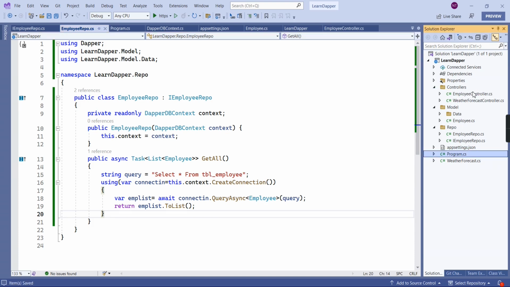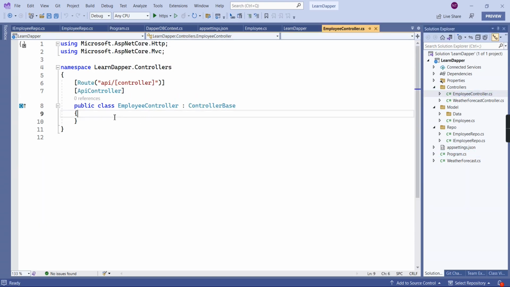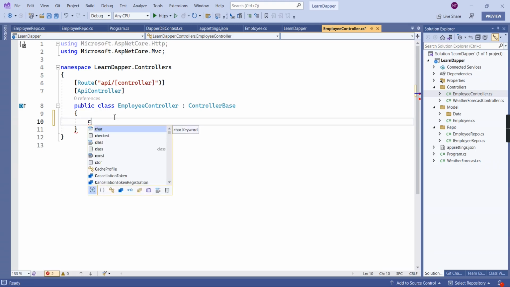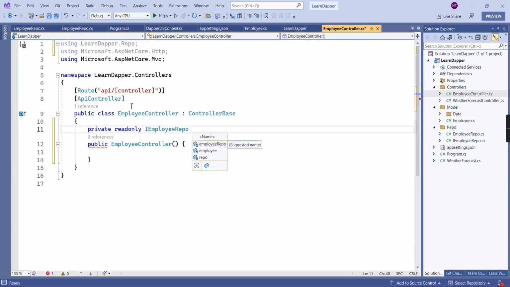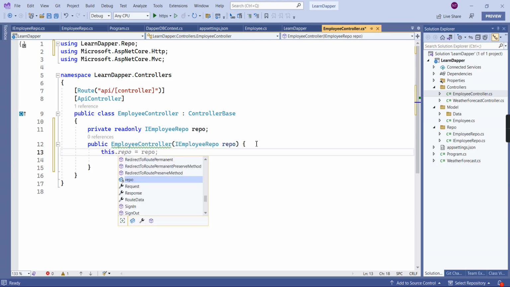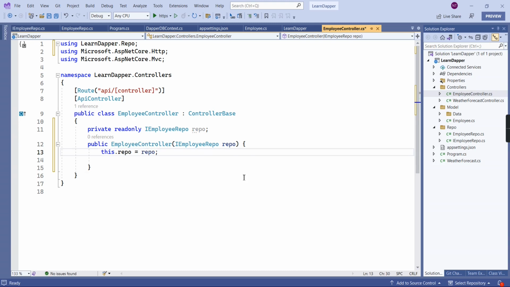Next let me move on to the controller side. Here also first we can have one constructor. So next we can inject our interface here, employee repo, and let me inject this one. Okay, this is also done.